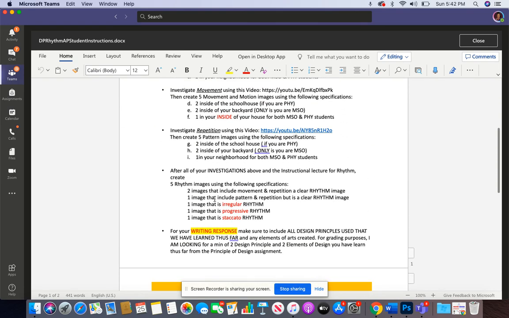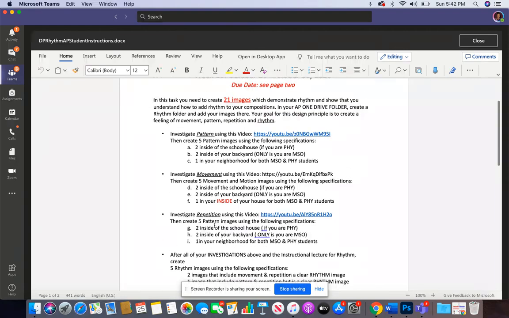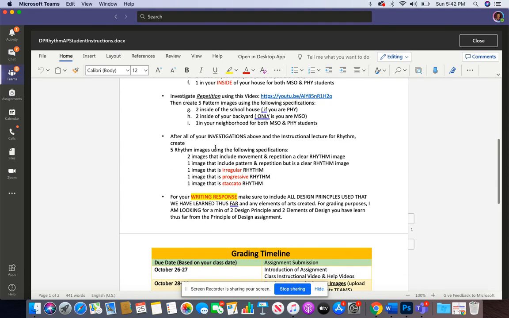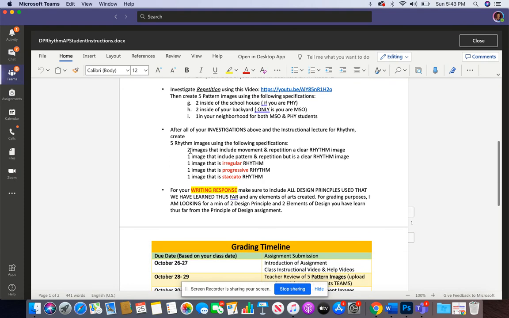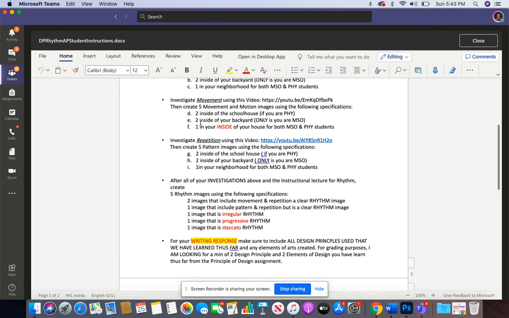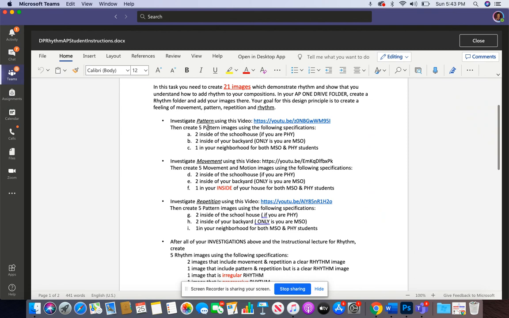Now, and then the last part, once we get through pattern, movement, and repetition, you guys are going to investigate all of the above and the instructional lecture, and then you're going to create 5 rhythm images. They cannot be the same as above. They have to be different. 5 rhythm images, and make sure you name your image. So if you're using pattern, you should say pattern 1, pattern 2, pattern 3, or movement 1, movement 2, movement 3, or repetition 1, repetition 2, repetition 3.